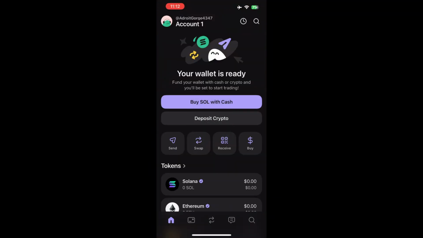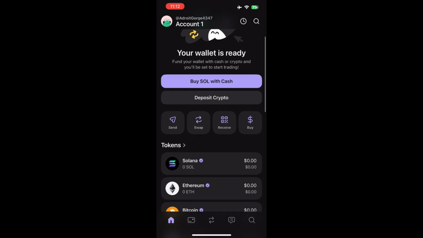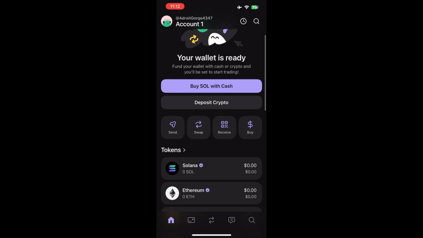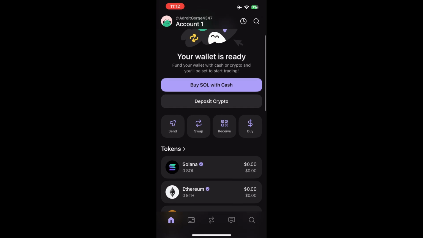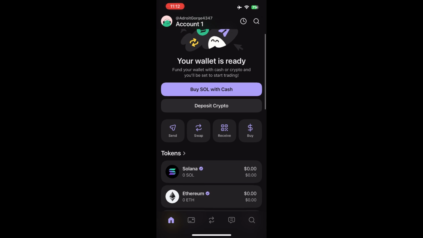At the top, make sure you're on the Solana network, since we'll be swapping from SOL or another Solana token. Also check that you have some SOL in your wallet. You'll need it both as the token you're swapping from and to pay the network fee.